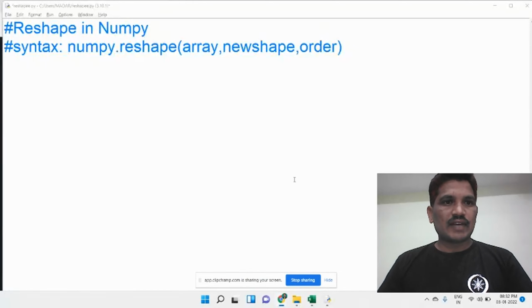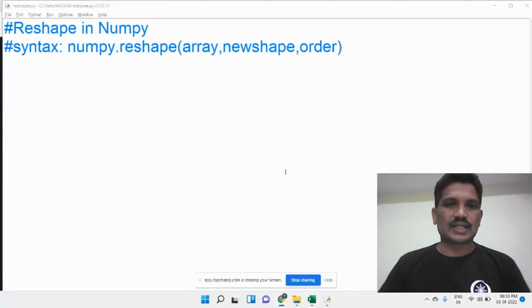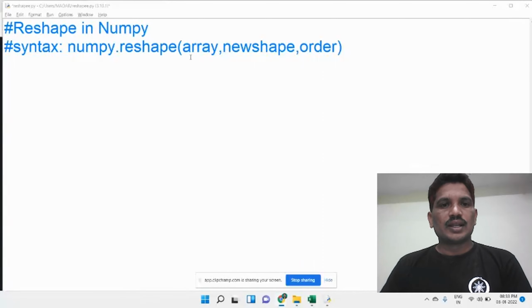In today's session, I will explain the reshape function in NumPy. Then what is reshape? It changes the dimension. Once the array has been defined, how do we convert that array into a 2D shape or 3D shape? Whatever dimension we want, 2D, 3D or 4D, you can convert as per your application. Then what is the syntax of reshape in NumPy?